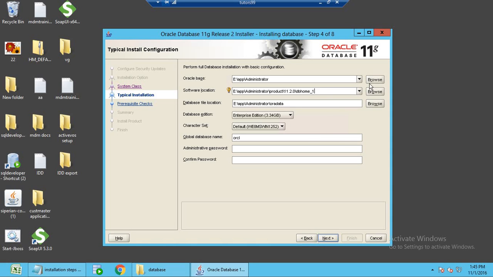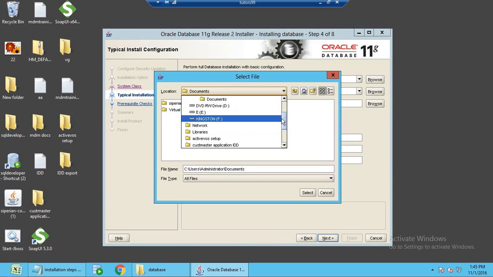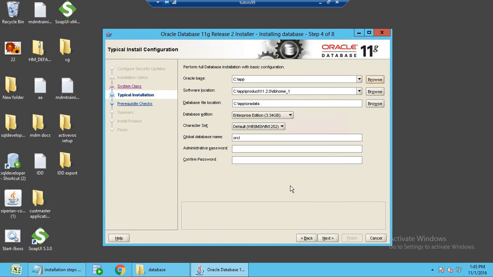Let's browse, and we create a new folder here, C app. Then you can see the respective database location has been changed, because we have changed the home directory. We have made C app, and see this, then this, all of this has been changed.